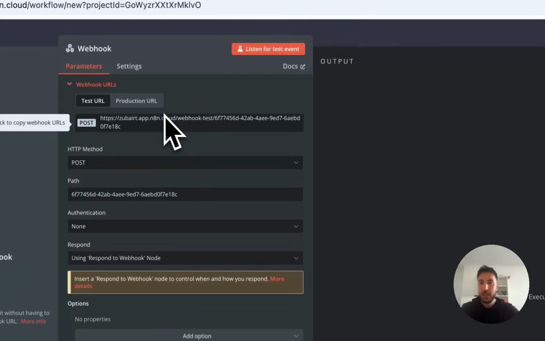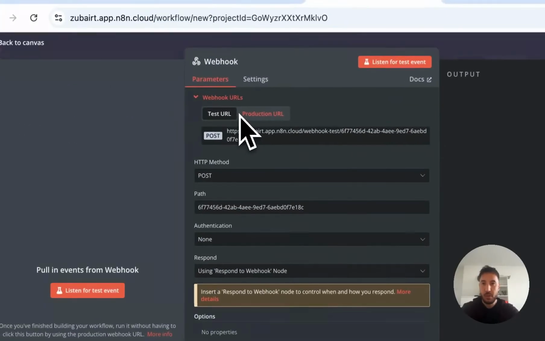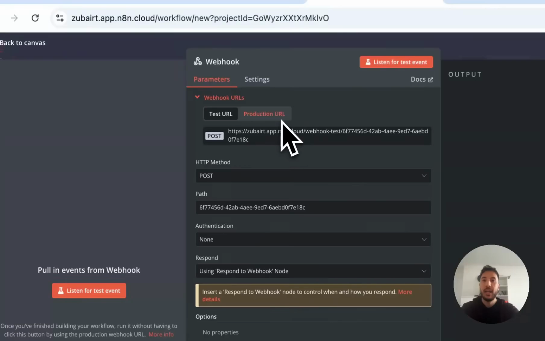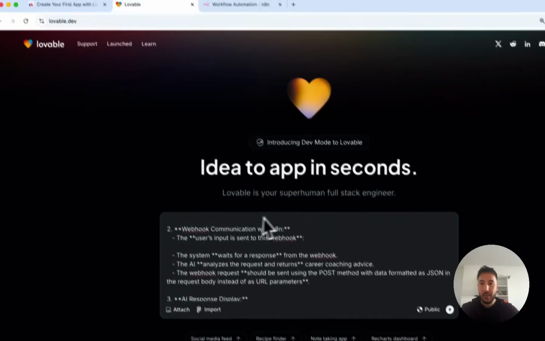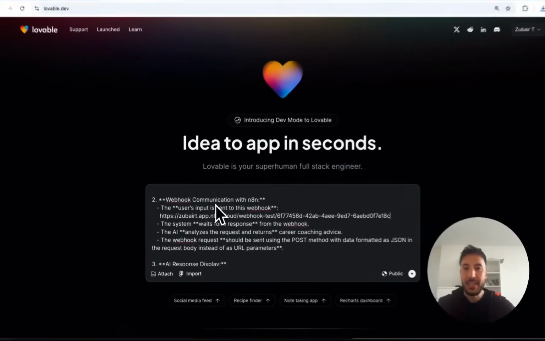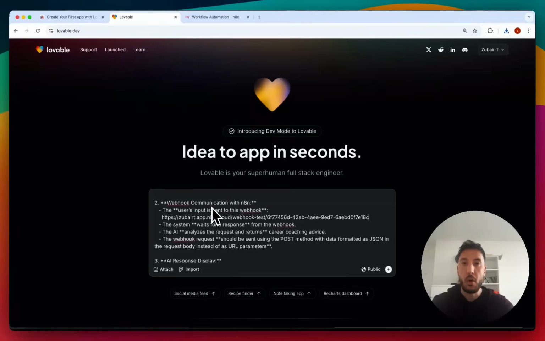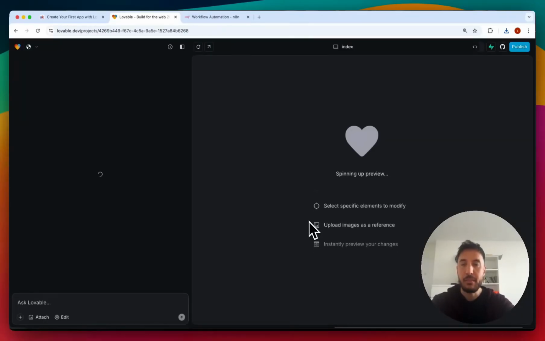You need to make sure that if you're using the test URL, you're copying the test URL. If you're using production, make sure you're switching that properly. But I'm going to leave everything as it is. I'm just going to copy this, come back here, and literally paste this, so that it has the ability to interact with our backend via this webhook. So I'm going to press enter and let this thing build it out.